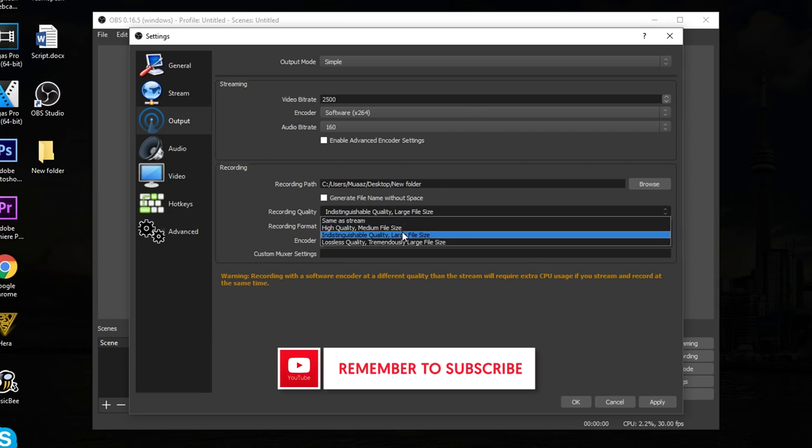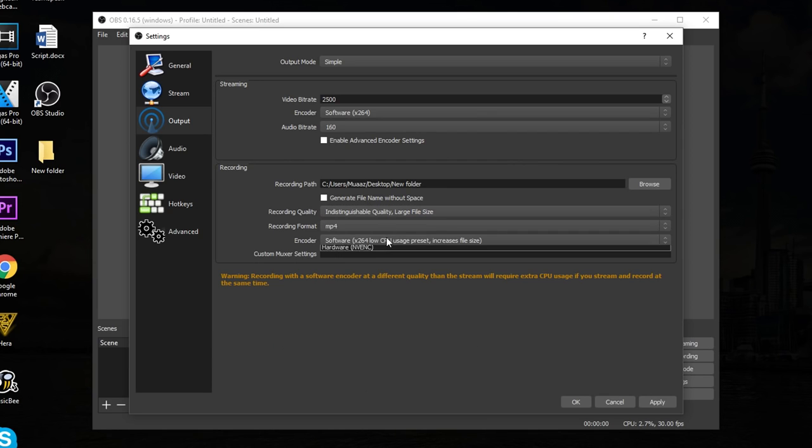But as I said before, if you have a lower end computer, just keep it on high quality and change this to software low CPU preset. But I'm actually going to put it back on the normal one because, as I said before, I really do want my videos to be high quality. From there, just click on apply, click on OK.